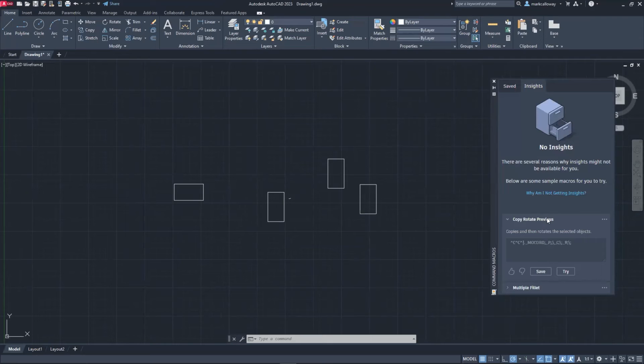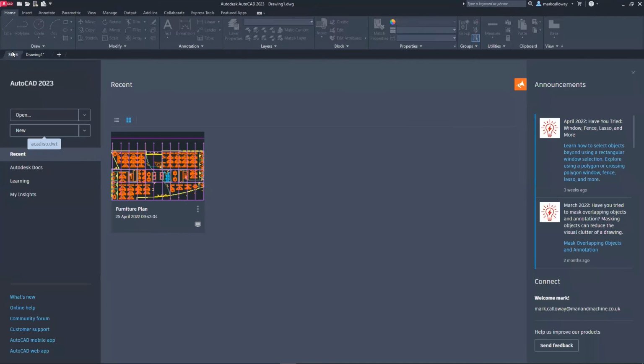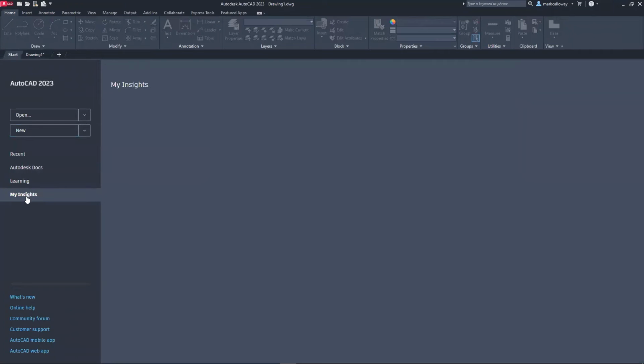And you don't really need to do anything to set that up, so long as you tick the box when you start AutoCAD, and it asks you, do you want to send off useful information to Autodesk to help improve the program. So long as you've got that enabled, which you can change if you've disabled that, then you're going to get these suggestions. Okay. Also, if we just go back onto the start screen as well, we do have My Insights here as well.